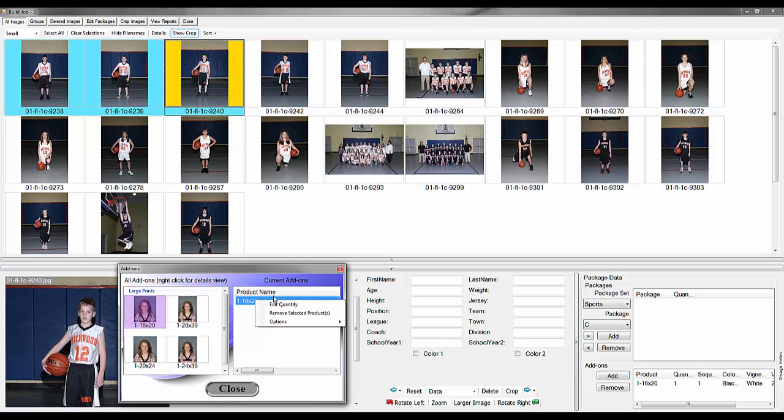And if I right click on the add-on, I can edit the quantity, I can remove it, or I can do additional options on it, such as black and white and vignette. And remove it.